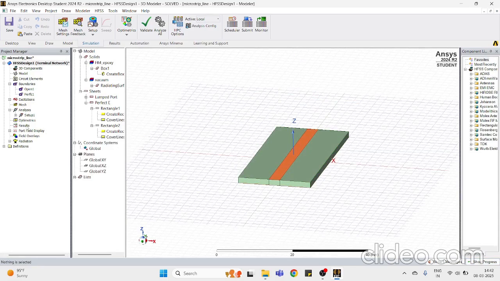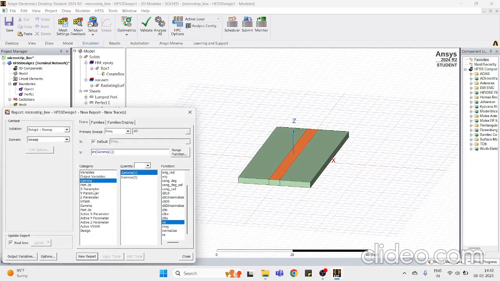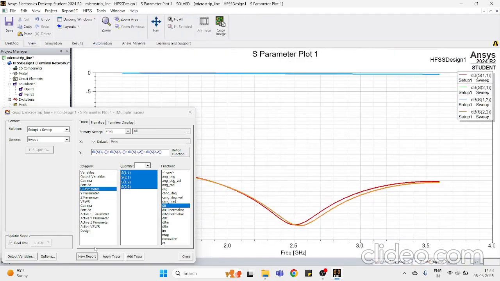So here you can see this column called results. If I just right click on results, I can plot whatever results have been simulated. So now I'll go to create modal solution data report, and then over here rectangular plot. So here I'm going to select S parameter because that is what I'm most interested in. S parameters will tell you the reflections and the transmissions that have happened over the microstrip line. So here you can see S11, S21, S12, and S22. So I'll just press Control and select all of these, and make sure that it's in dB. Now click New Report. So you will get something like this.